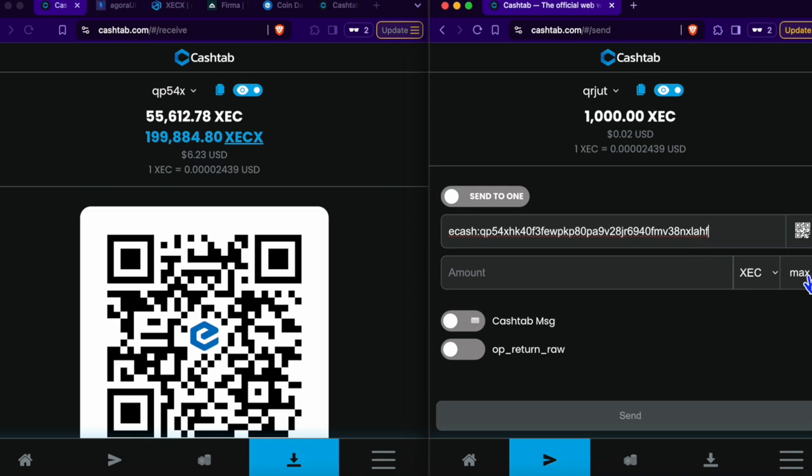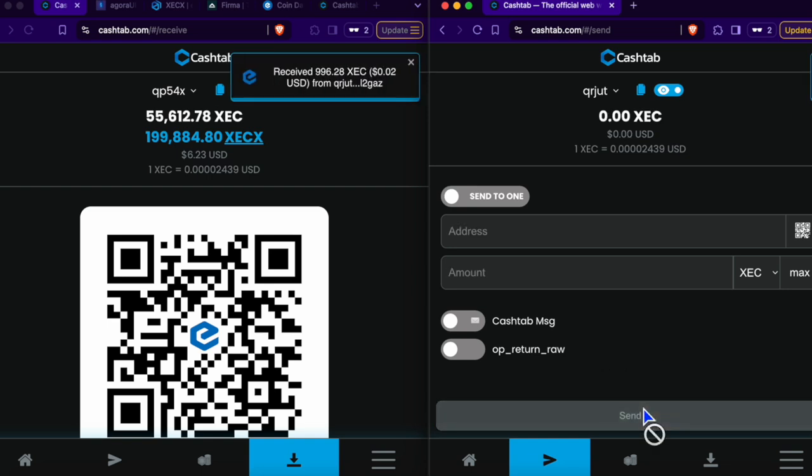So I'm gonna go ahead and send that right back, just so I don't lose any coins. So paste that address, send max, and you can see I'm sending back 996 XEC. So there's about 4 XEC, which is going to be the transaction fee. At current prices, the transaction fees are literally like 1/100th of a penny. So you could send 100 standard transactions, and you'll pay about a penny in total fees. So let me send that back.